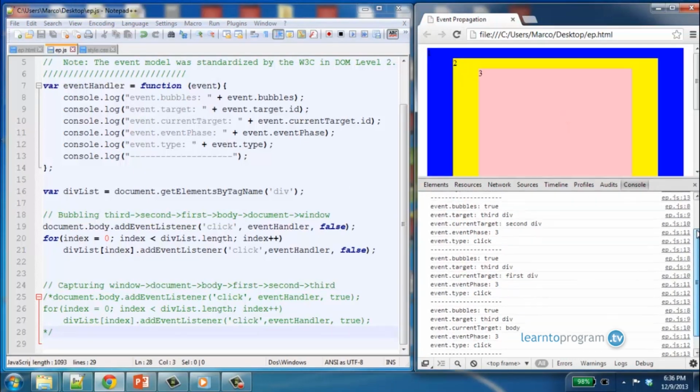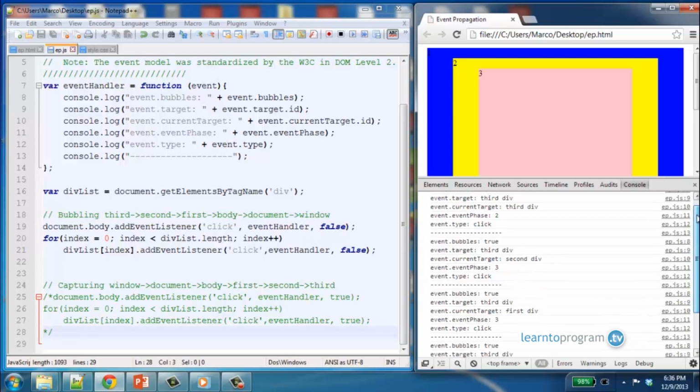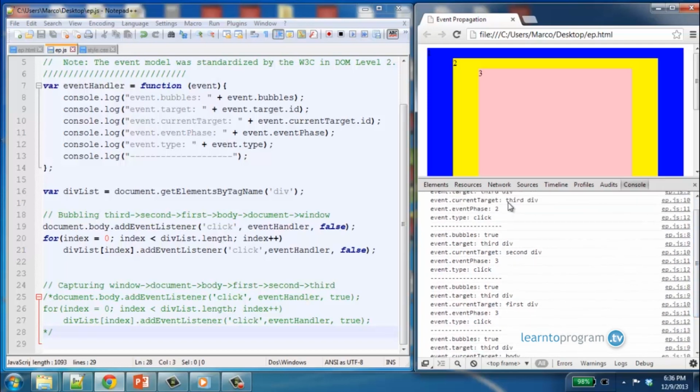So this is what is showing. Bubbles, this is bubbling through. The target is the third div. The current target is the third div. Event phase is 2. Event type click. So that was the first in the sequence of the event propagation. Then from the third div, it goes to the second div, and then it goes to the first div.